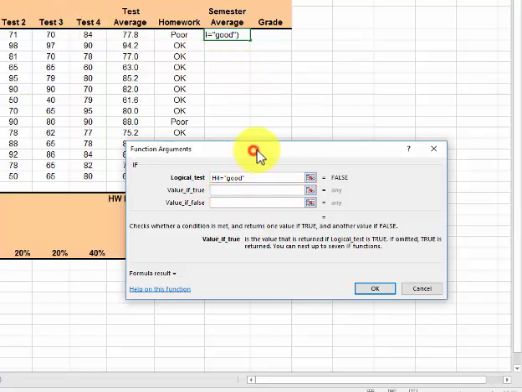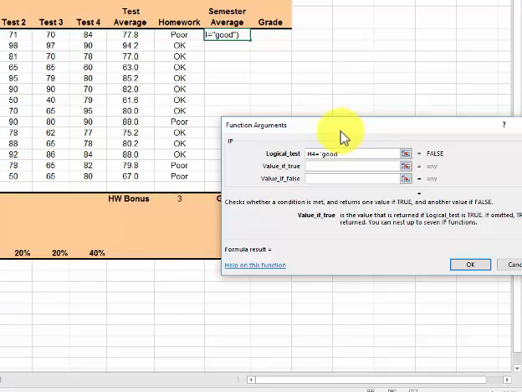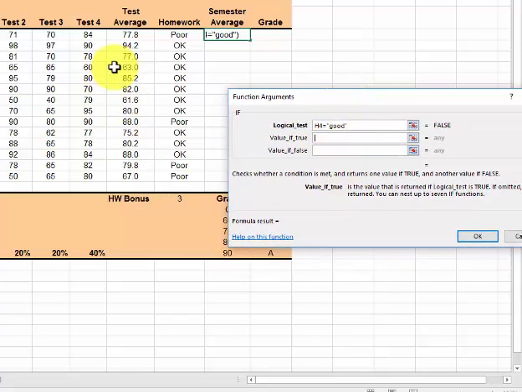If it's true, we're going to add 3 to the final grade. I move over here. I say test average plus 3. If it were good, he'd be an 80.8. Otherwise, it's just the test average. They're not getting the bonus. We say okay.